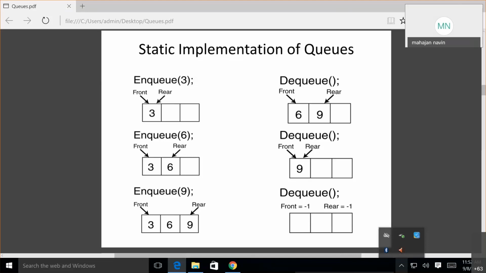Front is where one element was moved, so we still have the front pointing at the front place, and rear is pointing here. Now if this is also removed, what will happen? If both are removed, then where should front point? Front should point nowhere. For our reference, we make it -1, as in C the index starts with 0, 1, 2. So once you remove all the elements, front will be -1, and the queue is empty. Now this is enqueuing and dequeuing in static.